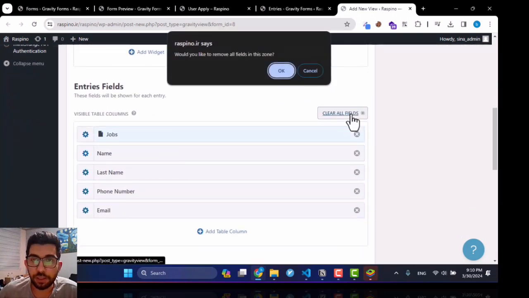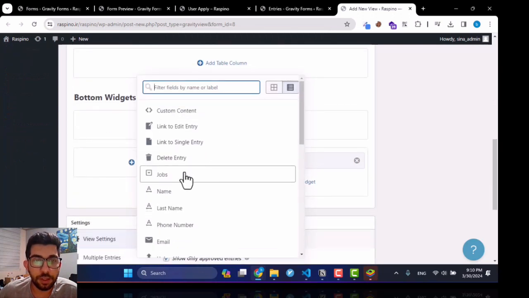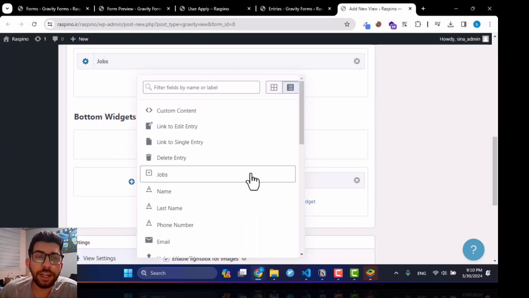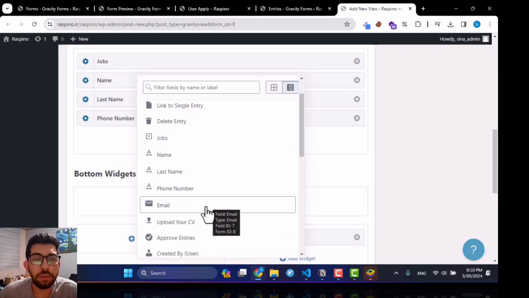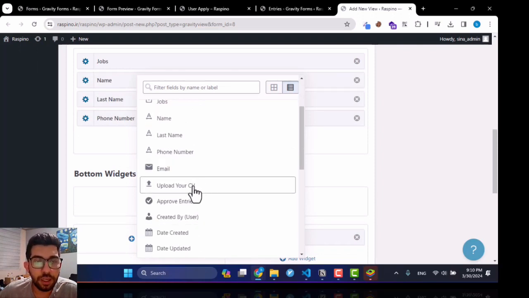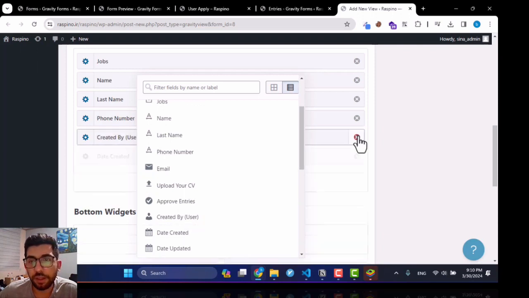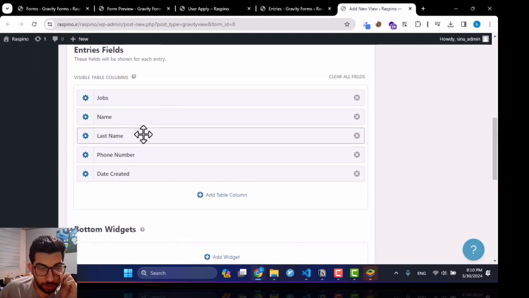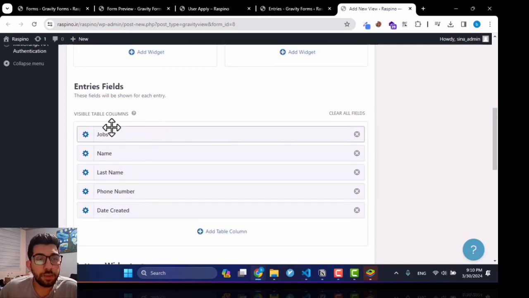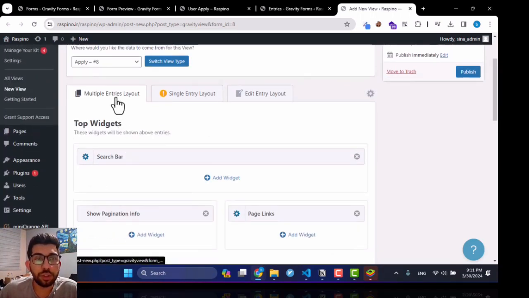About the table, let's just clear them all and add some important stuff. We need a job to identify actually which job position this user has applied for. Their name, last name, phone number. I don't need email, I could just put it in detail. I don't need CV, I just need created by and created date. Created by is actually the same as the name because they're not logged in users. So this is my general view or multiple entries view.